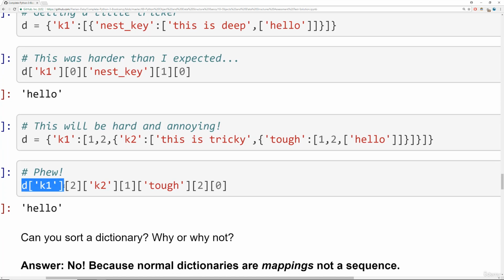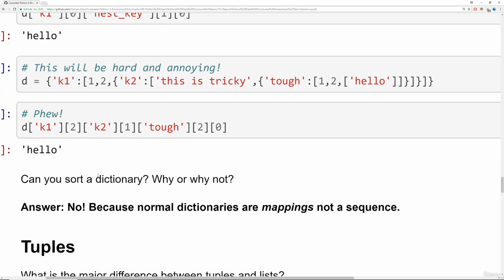So first run this, just d of k1, then run the next step, d of k1 with 2, then run the next step, d of k1 with 2 of k2, and so on until you get the result. Then, can you sort a dictionary?